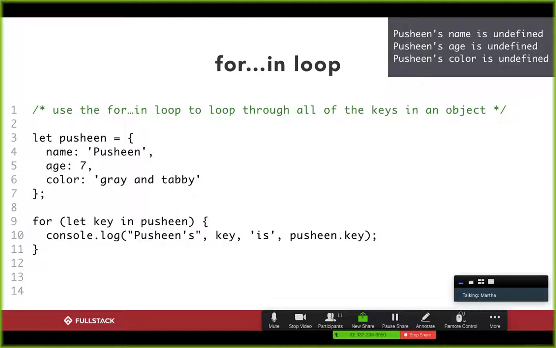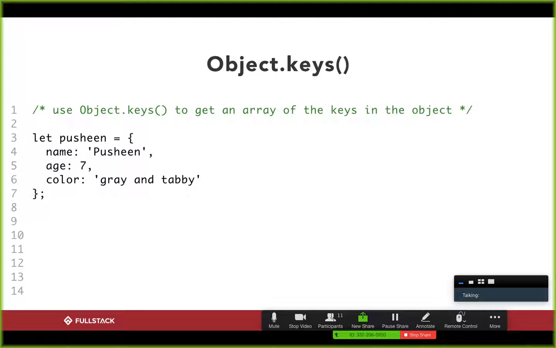Thank you. Yep. And then last but not least, and this is something that I'll show you guys, but you don't use this as a crutch. One way to access all the keys in an object is to use Object.keys.